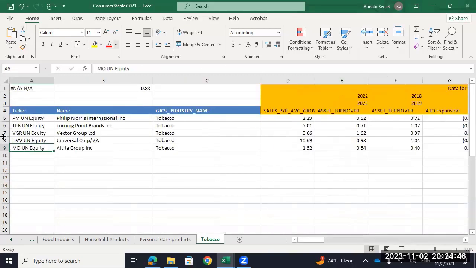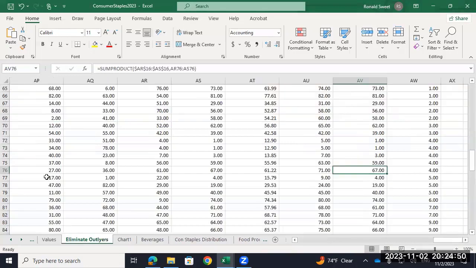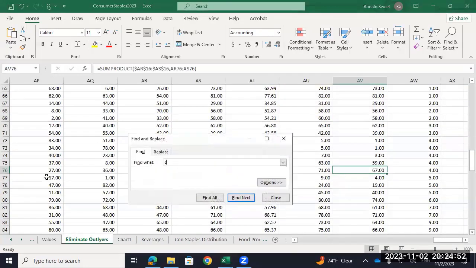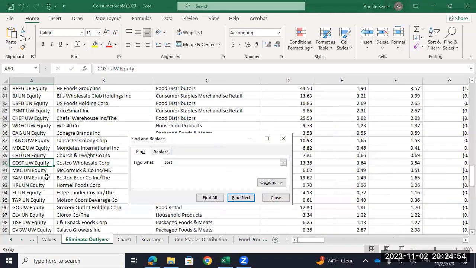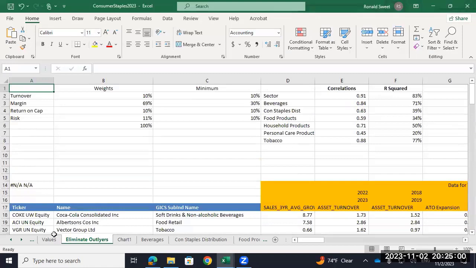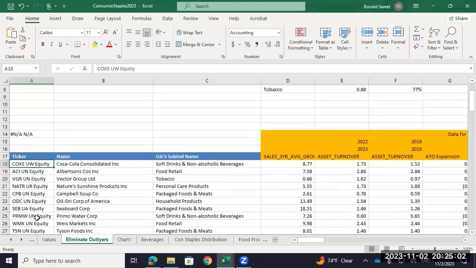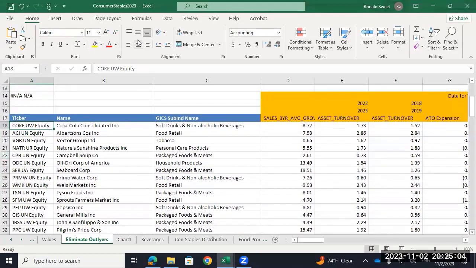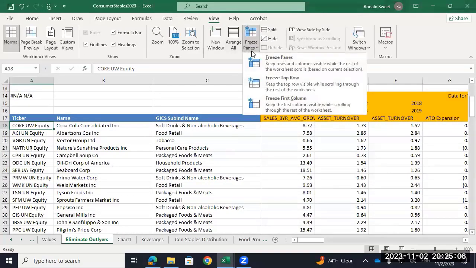The other thing you can do that's really, really important, I think: let's say I'm doing Costco, and I want to know why. Let me put some titles in here.